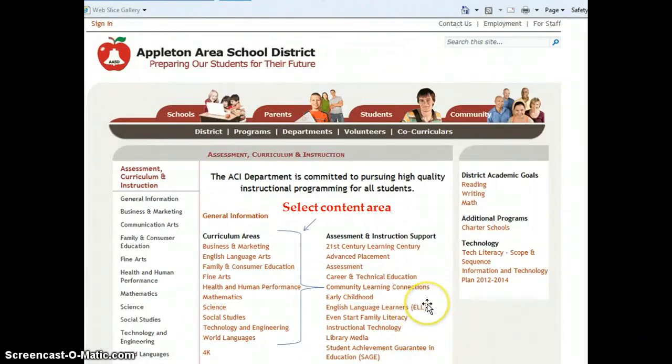This is the first page that you will see when you go to that hyperlink. And you will see a variety of courses listed. You would select your content area from that list. Notice that the website provides a variety of other background information to explore, as well as information on other programs that may be of interest to you as a high school teacher in your content area. For example, how does advanced placement work in the district?